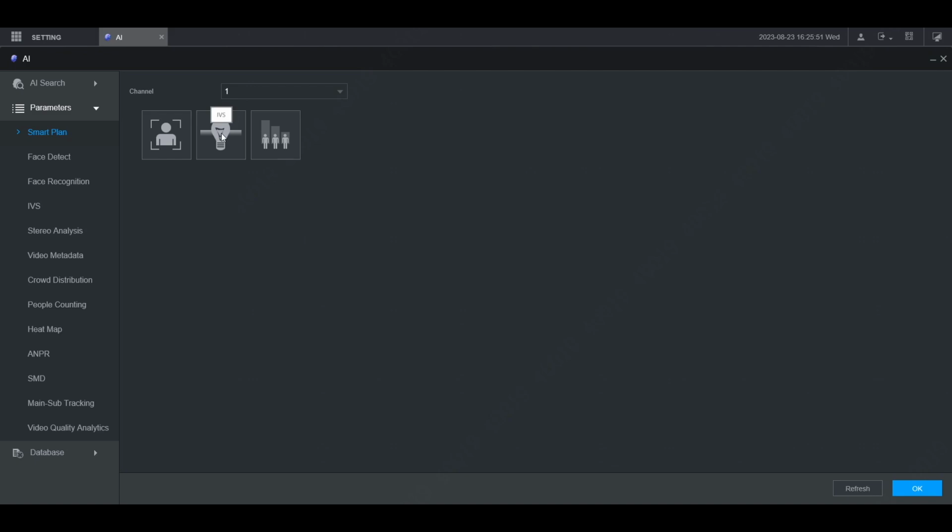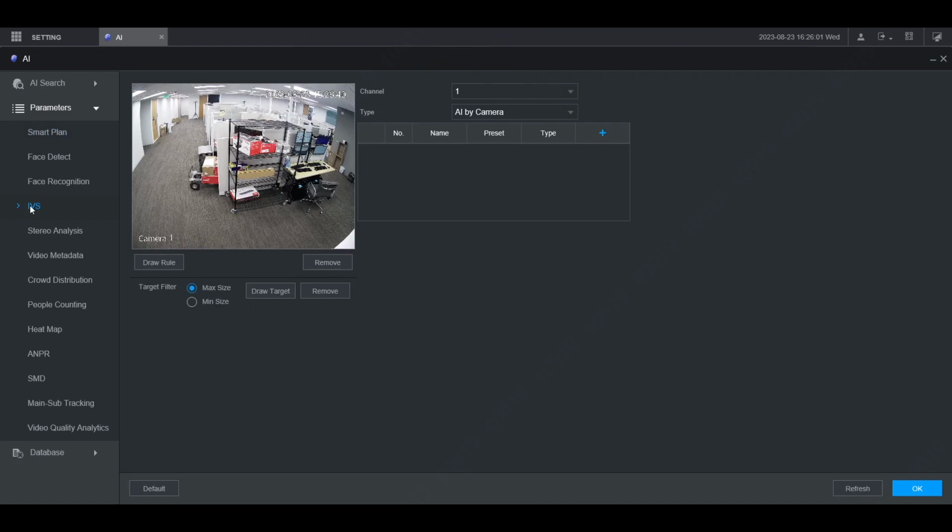Then click on the light bulb icon for IVS to enable that. Then click OK. It'll say operation succeeded. Then select IVS here on the left. Choose the channel. We're going to do channel 1. And then you can choose either AI by camera or AI by recorder. The AI by camera has more options. We're going to do AI by camera.